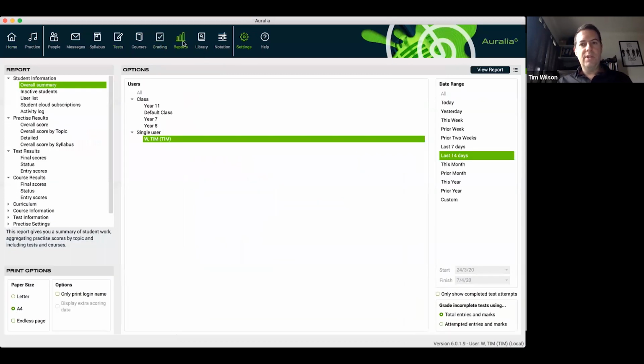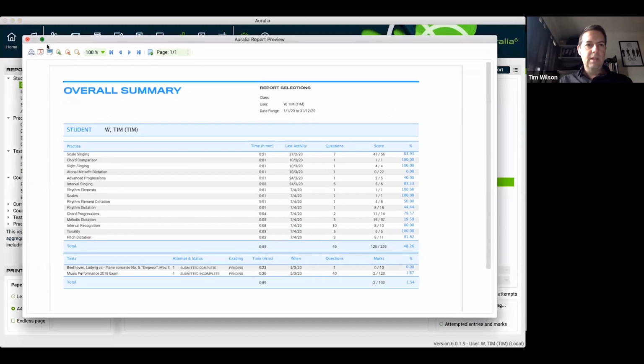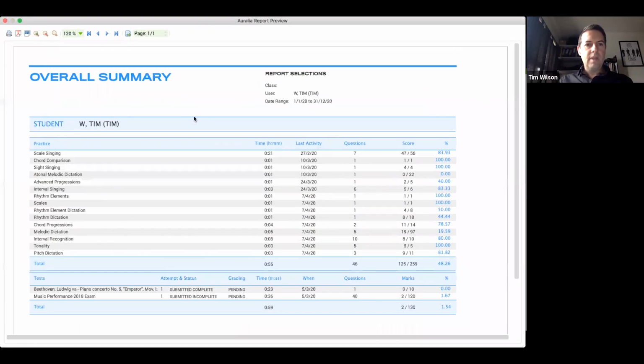Okay, so reports area here. Again, lots of really useful data for you on your students' progress. One of the really useful reports is just an overall summary. And I'm not sure if I have much data in here at the moment, but if I just wanted to see how student Tim Wilson had been going, say this year, I can select the overall summary report, select myself and this year, and click on view report. And this is what I get.